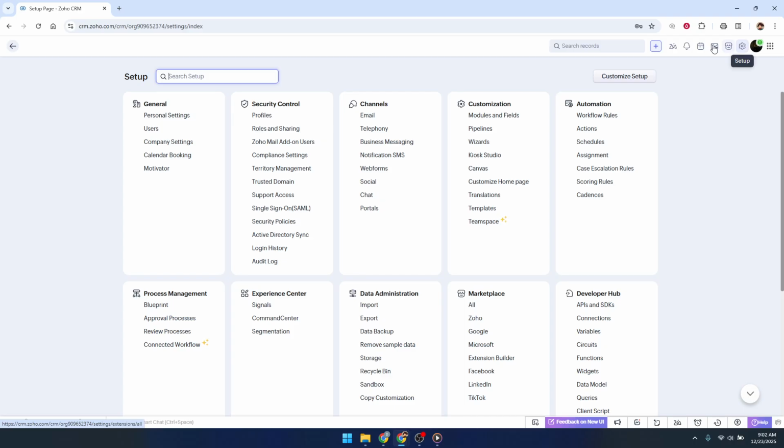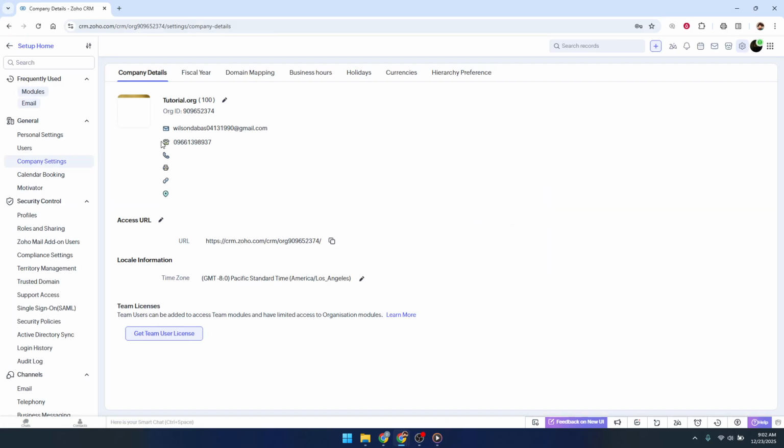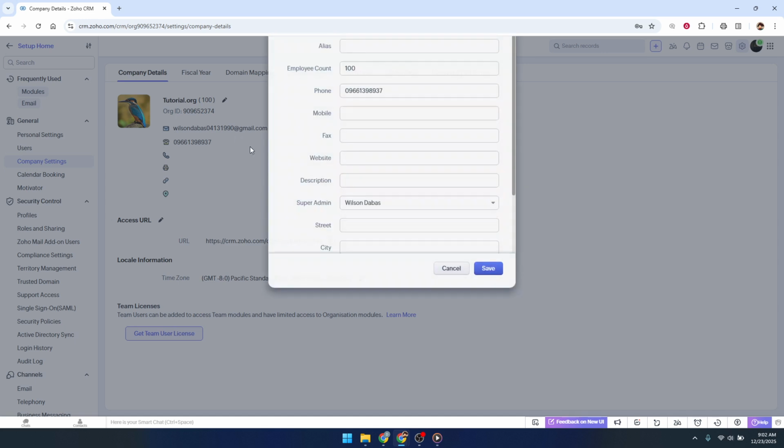Find and click on General, and then select Company Settings, which may also appear as company details depending on your layout. This area controls fundamental information about your organization inside Zoho CRM, including who the super admin is. On the Company Settings page, look for your company name or company details. Next to it, you should see an edit icon, usually represented by a pencil. Click that edit icon to open up the fields you can modify.